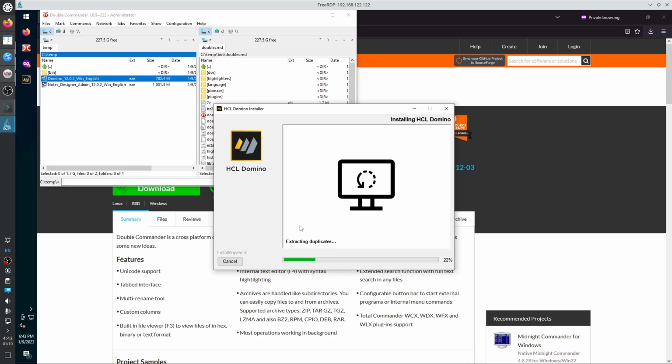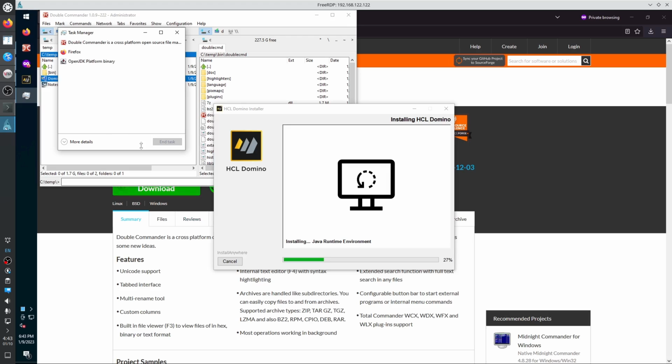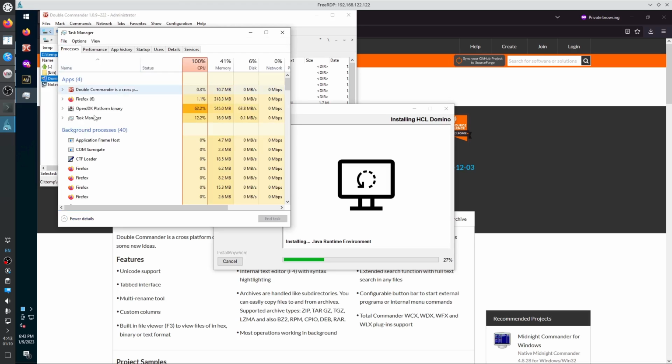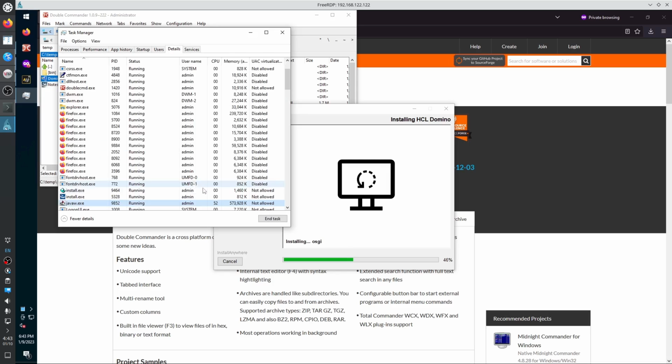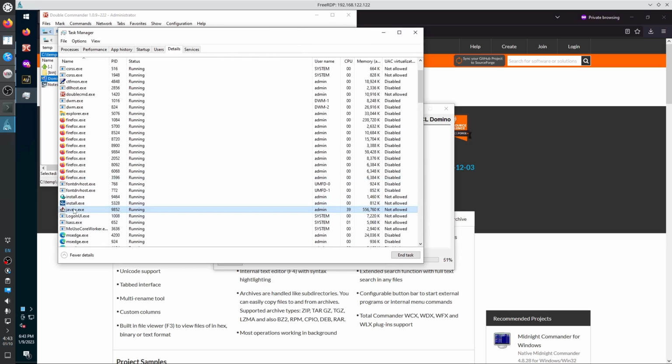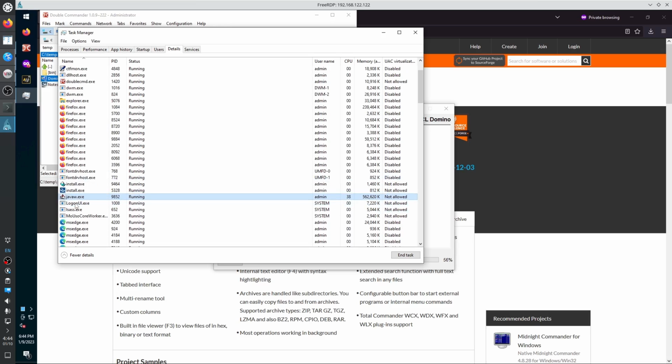So the fonts don't respect the Windows theme. The theme does not respect the Windows theme because I guess InstallAnywhere is Java. Let's look and see. More, it says OpenJDK platform binary. Let's go to details. It says javaw.exe, which is the Java runtime, but with the W such that it doesn't show a cmd.exe window.